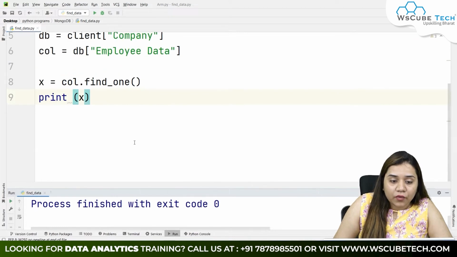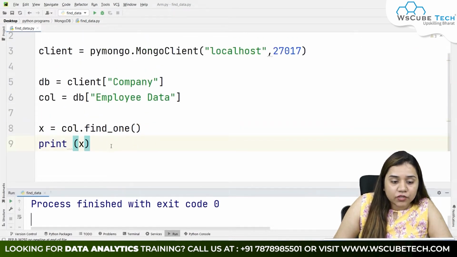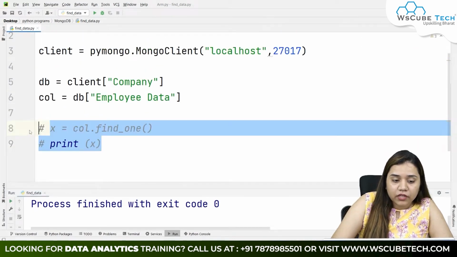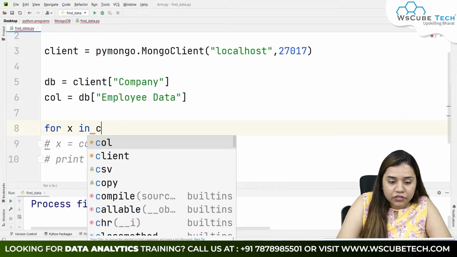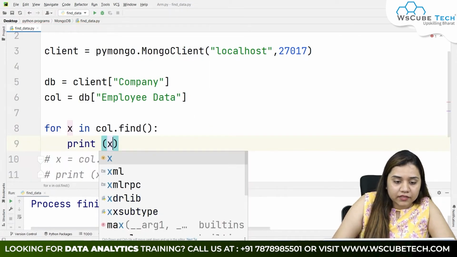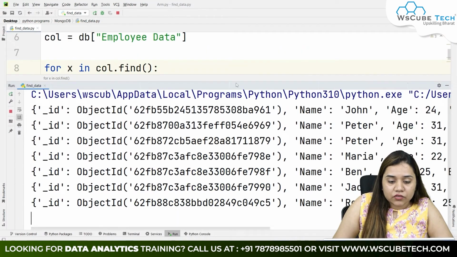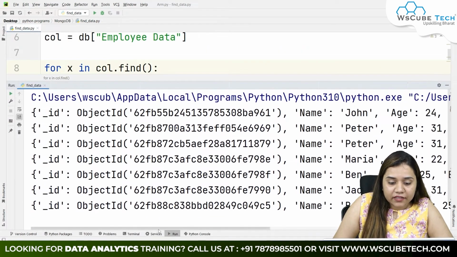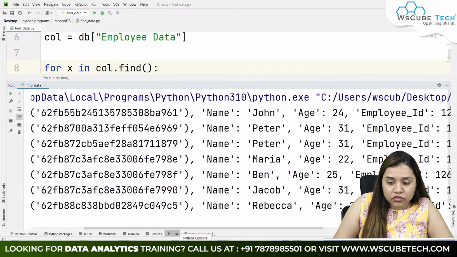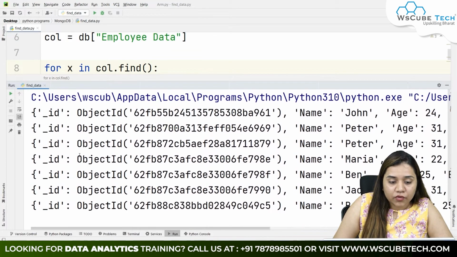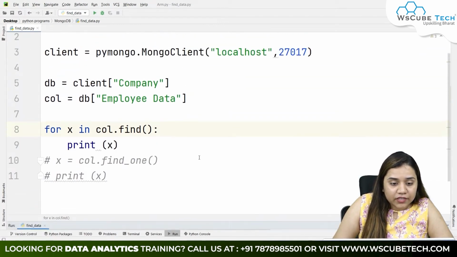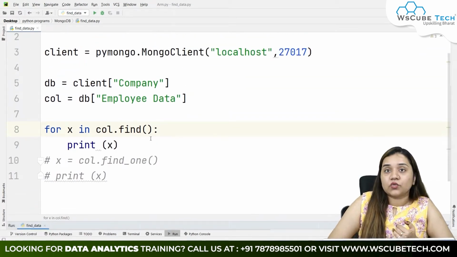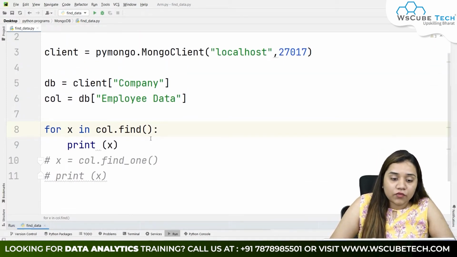Similarly, if you want to obtain all the data, you can simply write a for loop. In the for loop we will be using the find option. So for x in collection.find: print x. Now let's run and see. As soon as I run it, I'll get the ID along with the name, age, employee ID, and branch of all the data that we have inside our MongoDB. So here we have received all the data using the find option. The find_one is used when you want to obtain one data, while if you want to obtain all the data, we can use find.